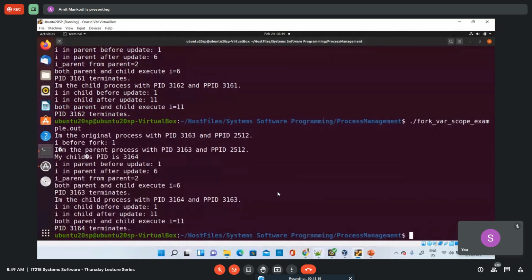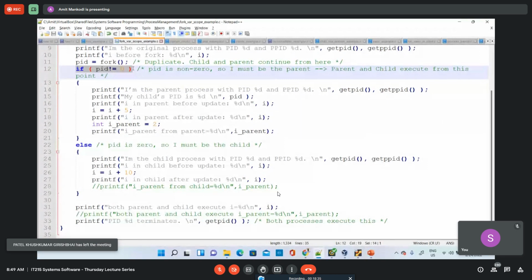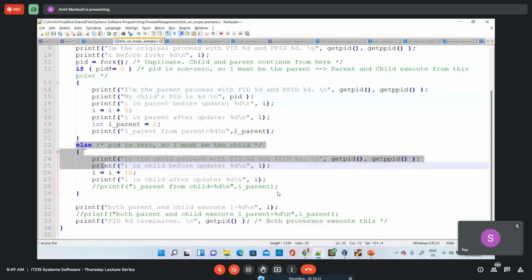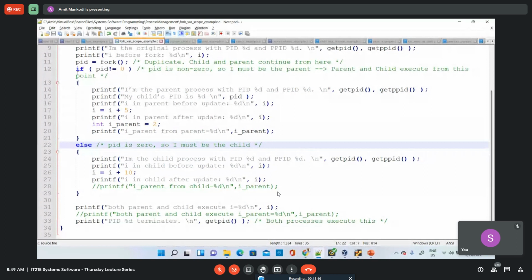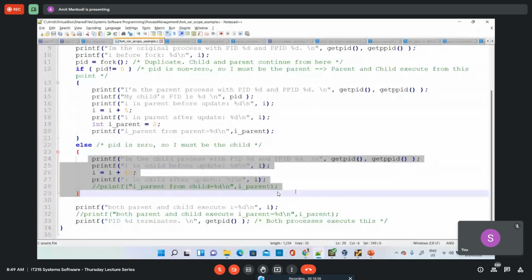Basically, once the fork is done, the program counter for the core where the parent process is supposed to run will start executing from here, and the program counter for the core where the child process is allocated will start running from here, because it will find out that this condition is true for the child process and this condition is true for the parent process. So in reality, this part of the code and this part of the code are running simultaneously on two different processors.